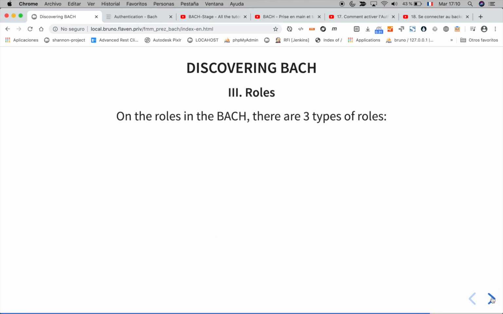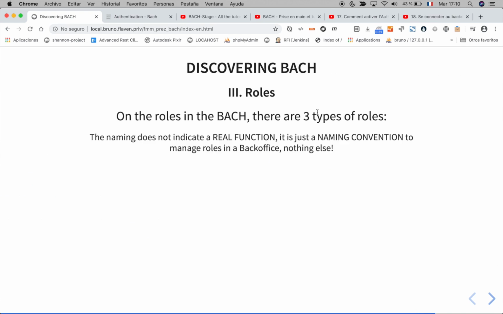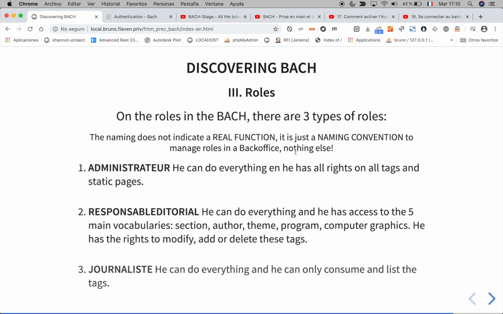Just one word about the role. When we talk about the role, this is not a real function. It's just a naming convention to manage roles in the back office. That means who has the right to do things or not. We make a simplification compared to the one that was presented in Bart and Joko. So there's one role named administrator. He can do everything.